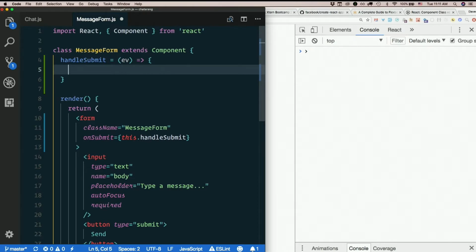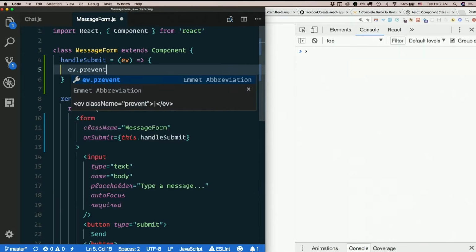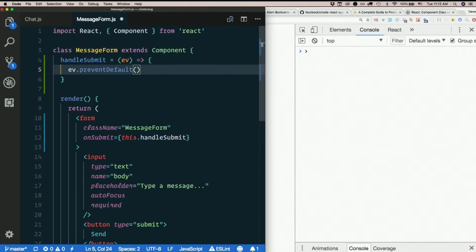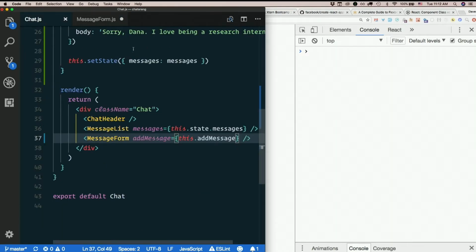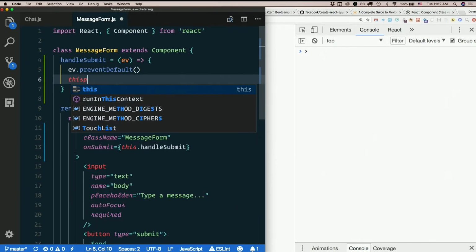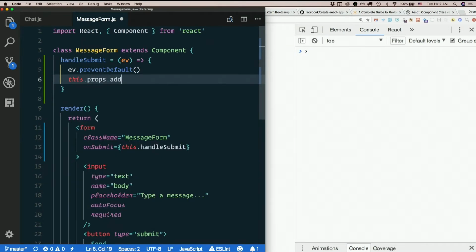So what I get here is not strictly speaking the actual DOM event. React puts a little wrapper around that, but it still has things like preventDefault and the target and stuff like that. So what do I want to do inside handleSubmit? Call addMessage. Yep. So how do I call it from in here? It was passed down as a prop, right? this.props.addMessage.